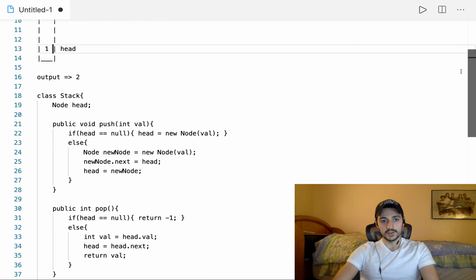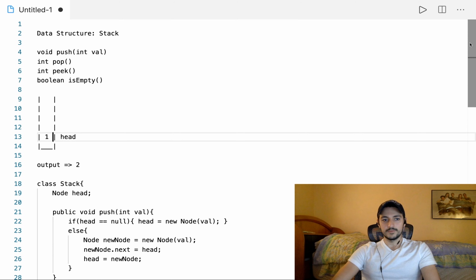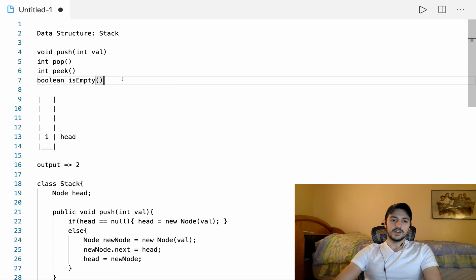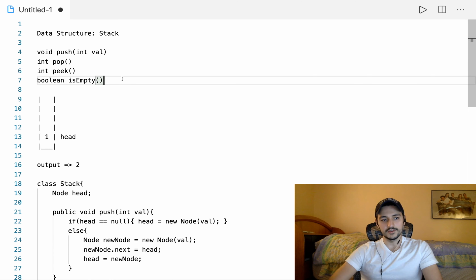Pretty quick implementation. It's better to keep it short and sweet when you're doing interviews. That way you can re-implement this in the actual interview.